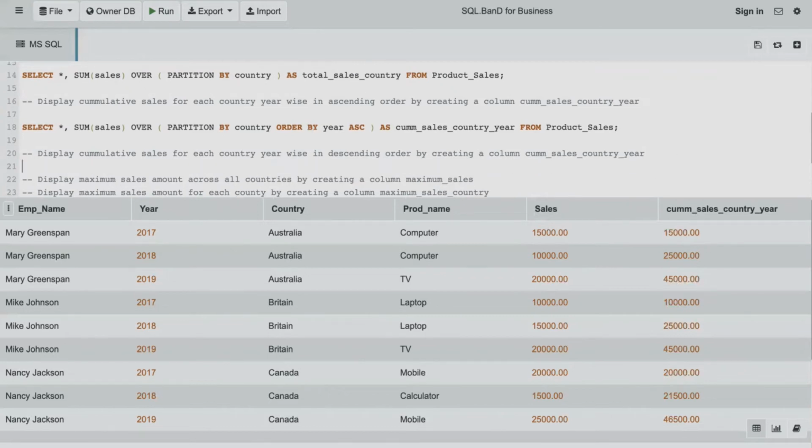So the next part is display cumulative sales for each country, again year-wise, in descending order. This means this time the order will be 2019 will be first. So first record will be 20,000. Second will be 2018. Second sum will be 20,000 plus 10,000, which is 30,000. And the third will be 20 plus 10 plus 15, which is 45,000. The order will change how the sum is done.